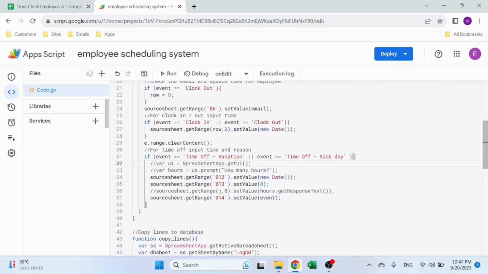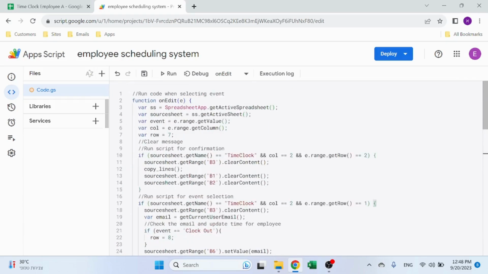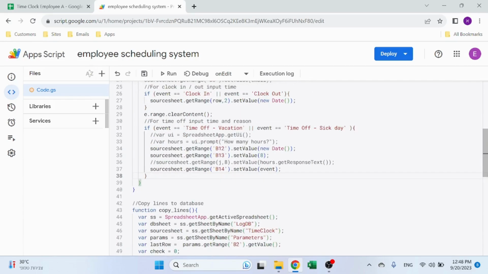Now, what you see here, which is showing as a comment, is what I built originally, but doesn't work on mobile. This code will create a prompt or a pop-up message for the user to input how many hours they want. So this doesn't work on mobile, so I just stick to using a fixed number of 8. That's the onEdit, or the changes in the sheet, the trigger commands when you change both drop downs.